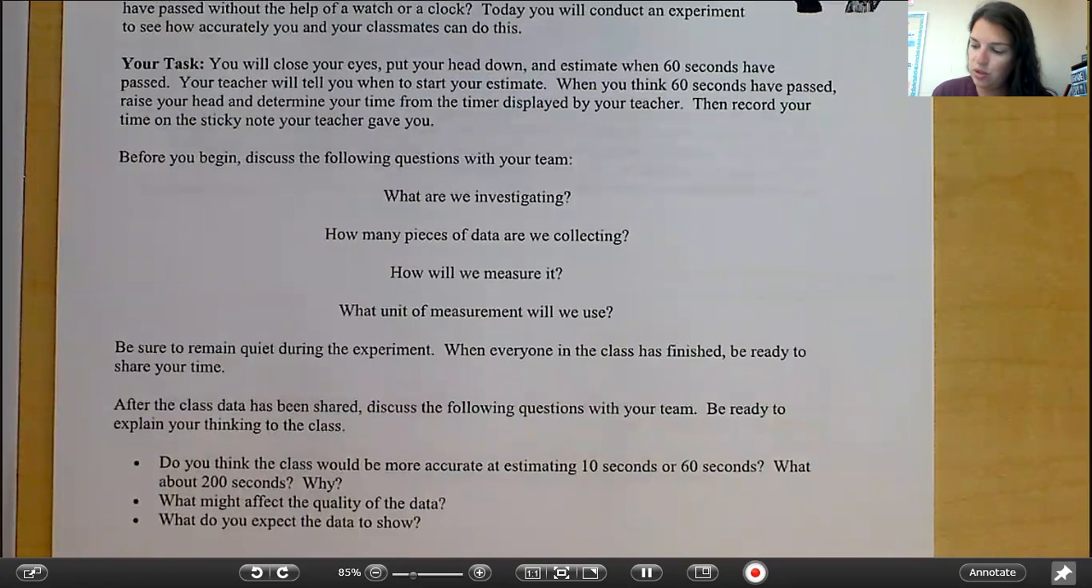After the class data has been shared, discuss the following questions with your team. Be ready to explain your thinking to the class. Do you think the class would be more accurate at estimating 10 seconds or 60 seconds? What about 200 seconds? Why? What might affect the quality of the data, and what do you expect the data to show?